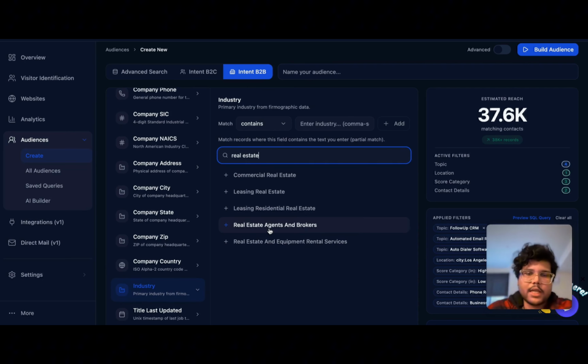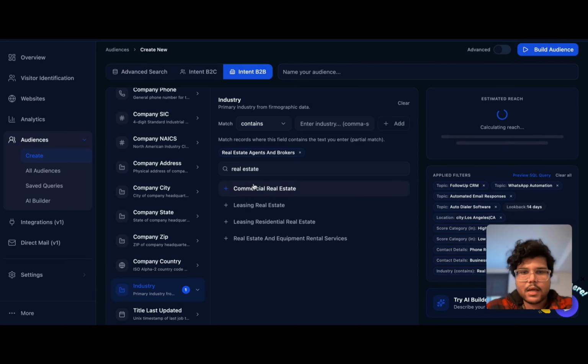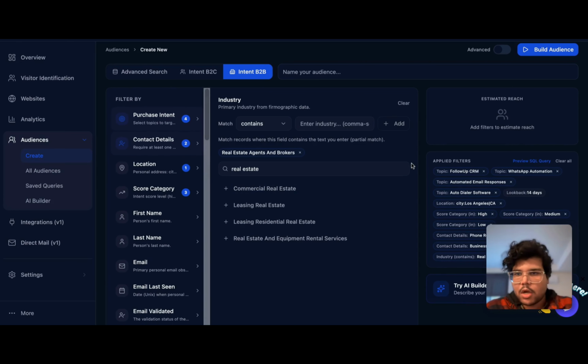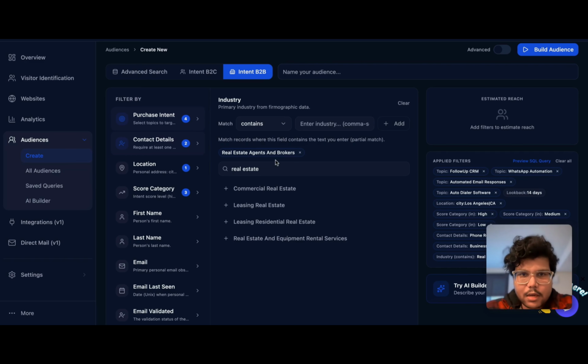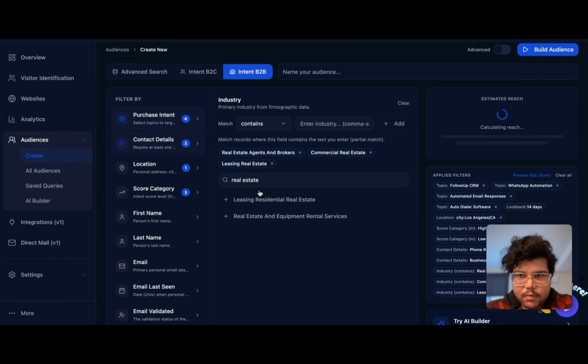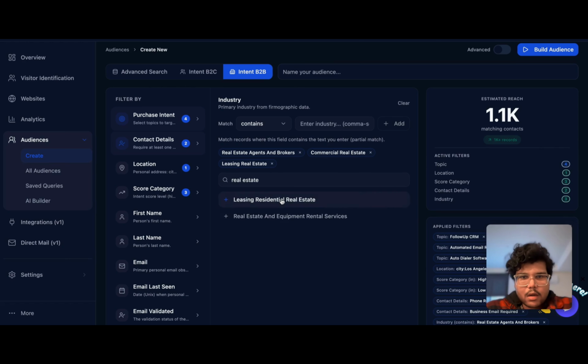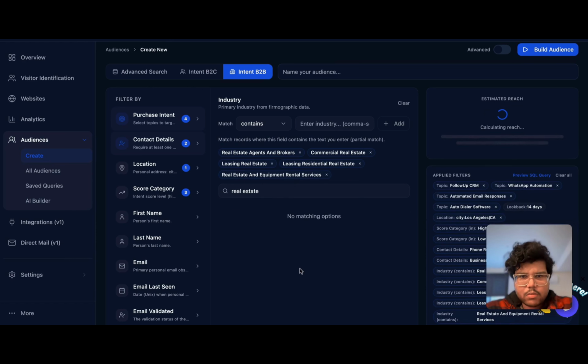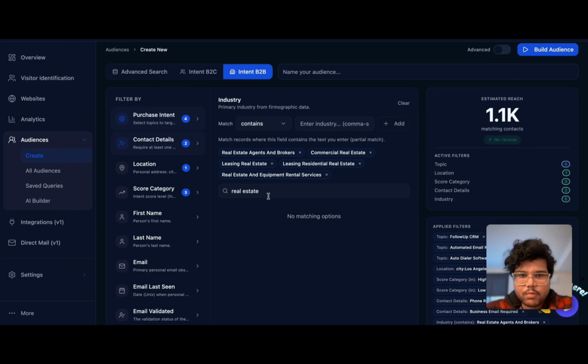I'm just going to go with real estate agents and brokers in LA, looking up for the service. So now we can see, let's go with real estate agents and brokers, commercial real estate, and leasing real estate. Yeah, so pretty much all kinds of real estate. Let's go with this one and this one too. Why not? All the possible keywords. So we're targeting all these.